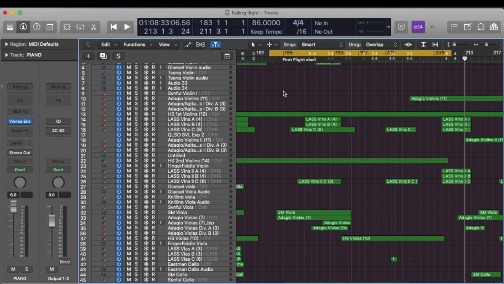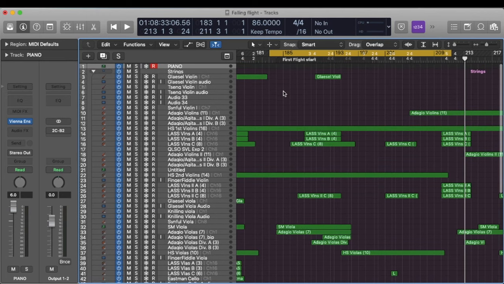Alright, that was the entire orchestra playing the cue, but now let's mute all the other sections and isolate the strings. Let's hear how it sounds. So here is only the strings.